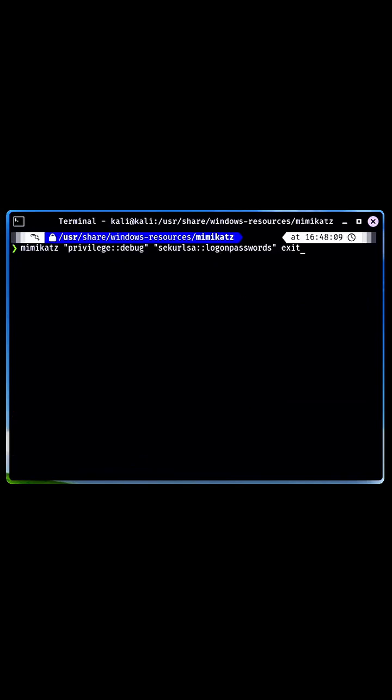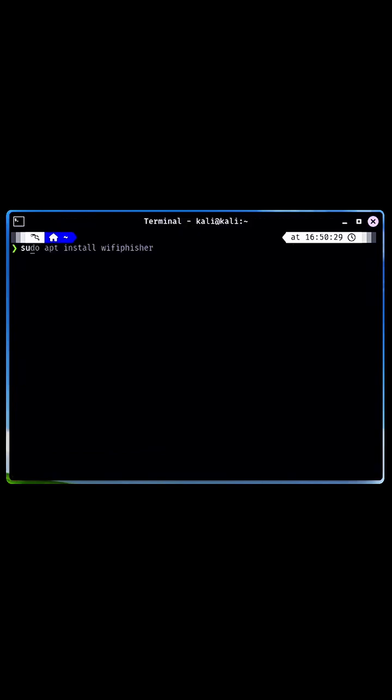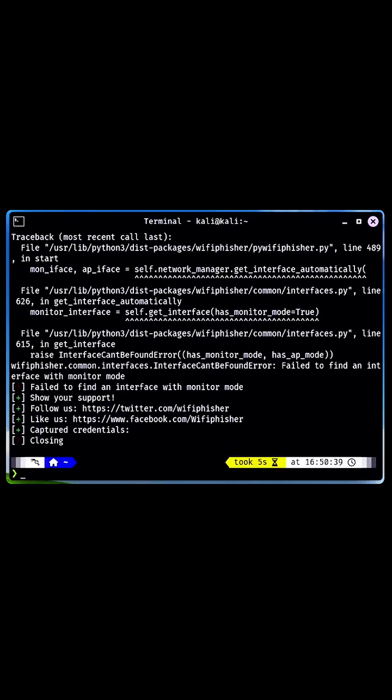Mimikatz, a widely used tool for extracting Windows credentials from memory, allowing security professionals to retrieve plain text passwords and Kerberos tickets for analysis. Wifiphisher, an automated Wi-Fi phishing tool that creates fake access points to capture user credentials. It's designed for testing the security of Wi-Fi networks and user awareness.